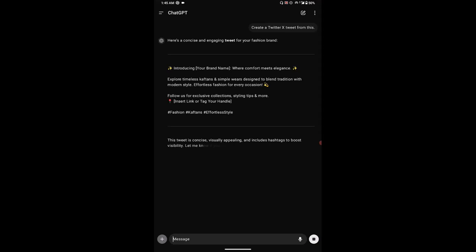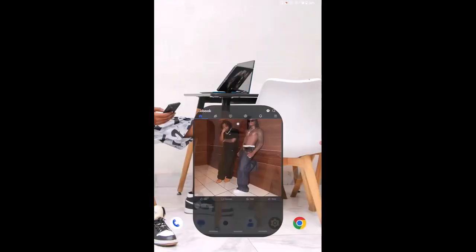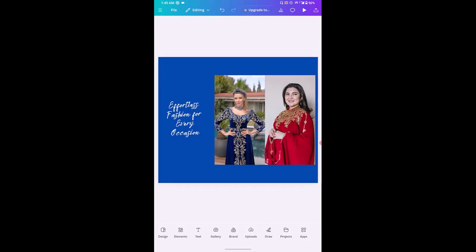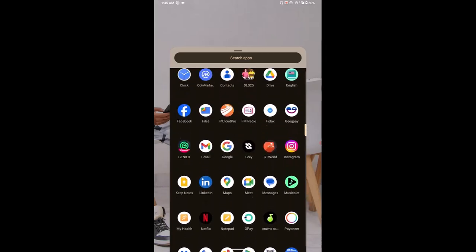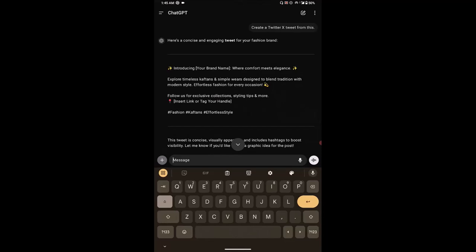So we are going to have different content across all platforms, even different graphics. So right here we have simple tweets. It says introducing your brand name where comfort meets elegance. And yeah, so we have these follow us. So we could use the same content, the same visuals we used for Facebook, we could use it for the Twitter. All we have to do is to change the text. So this particular design is what we're going to use for Twitter as well. And all we have to do is to change the design, to change the content that follows the design, which is this. And we just did that using generative AI to create an engaging content for Twitter X users.